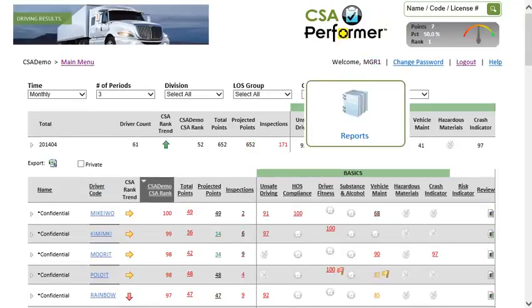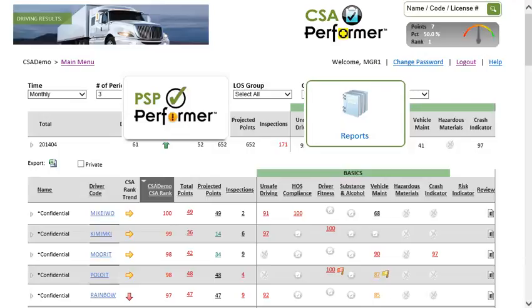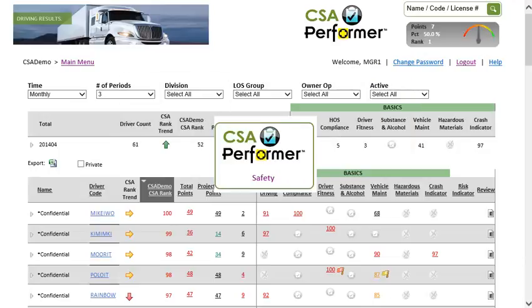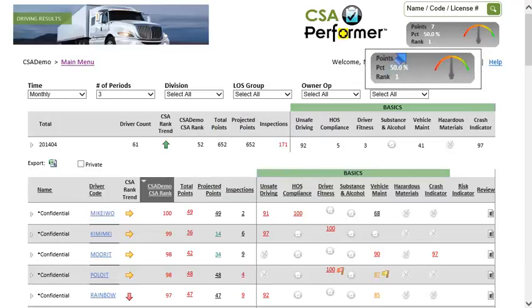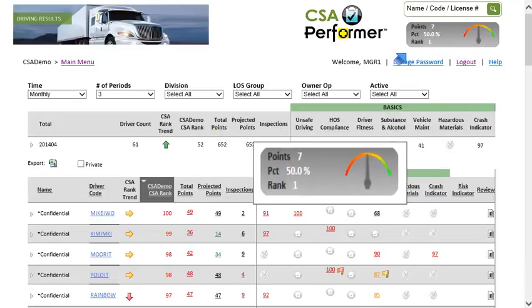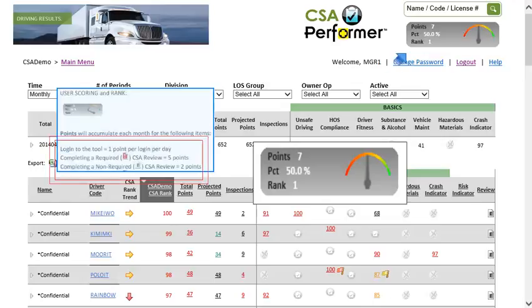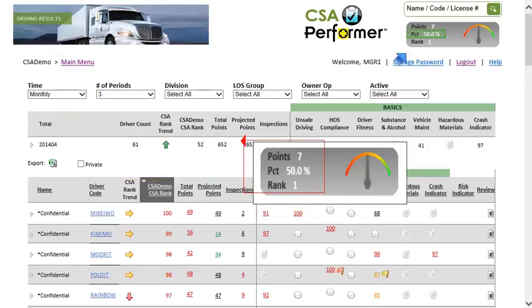However, if you have access to Reports or PSP, you may start at the main menu and need to click the CSA Performer Safety icon. Level 1 managers will have in the top right-hand corner a user scoring and rank gauge. Points will accumulate each month for logging in and completing reviews. Percentile ranking in points and your rank within the company are displayed.